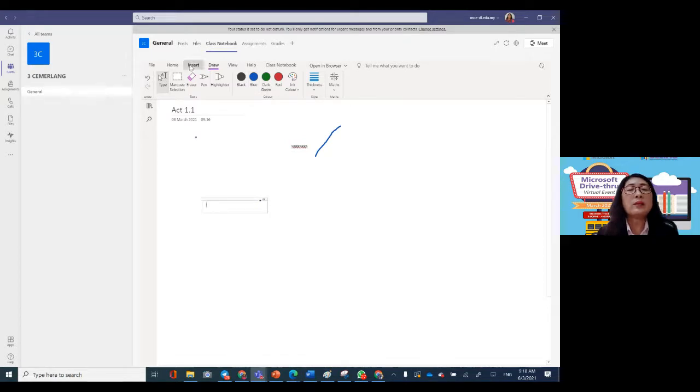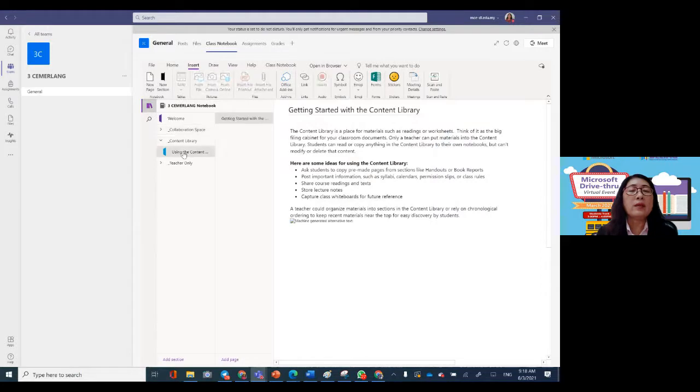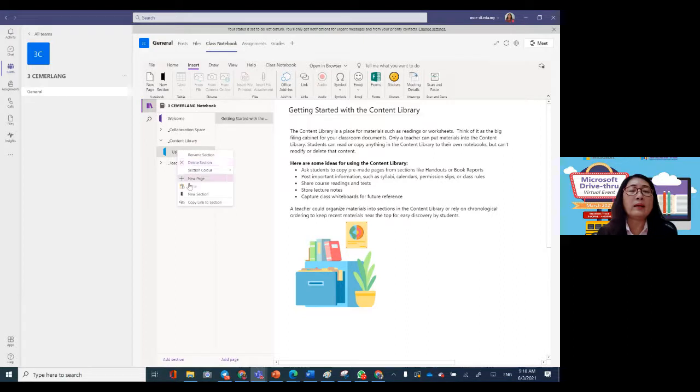You can insert that one, sorry, you need to insert the image. That one I'll come back to later. So this is under the collaboration. And then when you go to the content library, you can close this one. Once you click the content library, it will automatically have one section called Getting Started. So you can also add, for me, I want to add a new section.